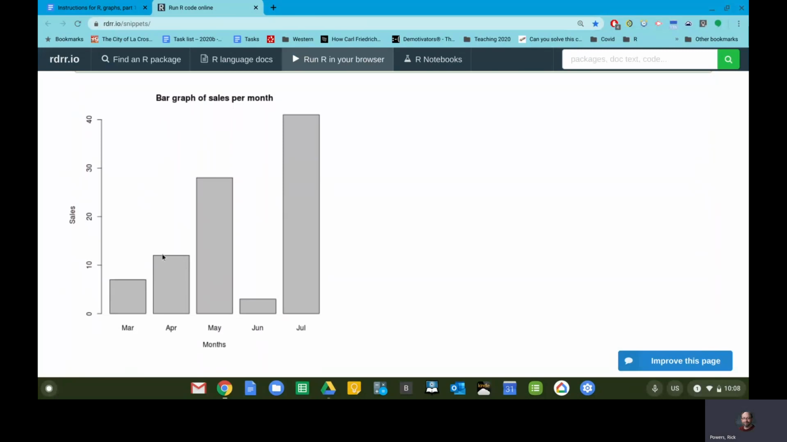So we have the numbers as the frequencies for each one. We have the labels for each category. We also have the labels sales and months, and we have the title up here. So then we probably want to save this so that we can go back to it or print it or whatever we want to do.